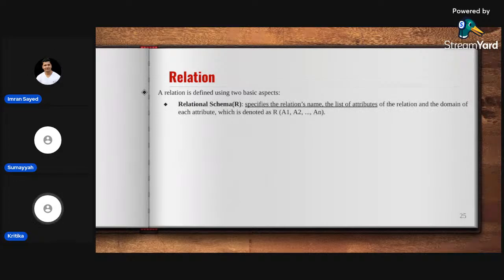Relation. A relation is defined using two basic aspects. A relational schema R specifies the relation's name, the list of attributes of the relation, and the domain of each attribute, which is denoted as R, A1, A2, AN. Okay, so relational schema is nothing but the name of the relation. Let's say student. If this was the student relation, then you'll put student here, and the list of attributes. So let's say if you had employee ID, you'll put employee ID here, comma, employee name, comma, subject, and all that. So that's a representation of the schema.